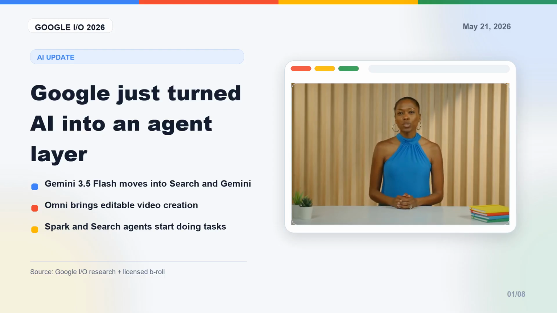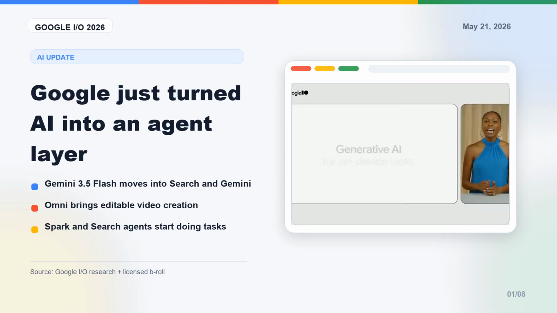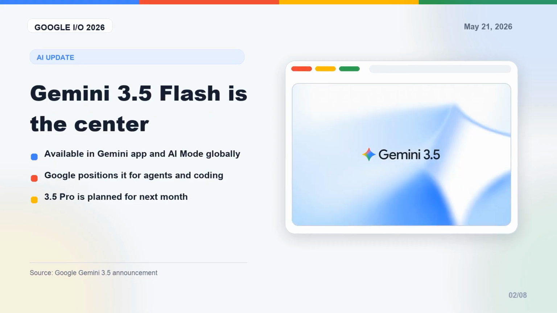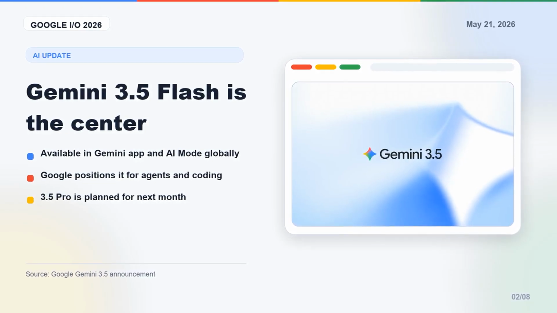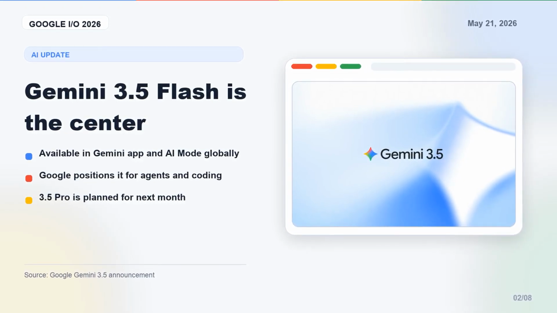The big shift is practical. Google wants AI to answer, plan, create, watch for changes, and handle work across apps. So this update is less about one flashy demo and more about how Gemini moves into the tools people already use every day. The lead update is Gemini 3.5 Flash.